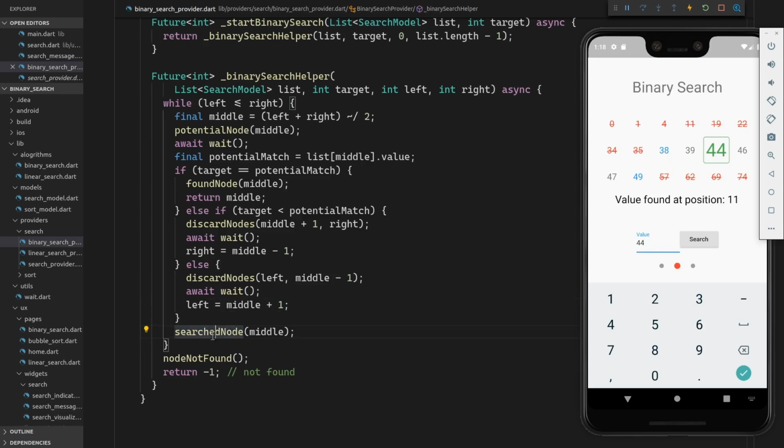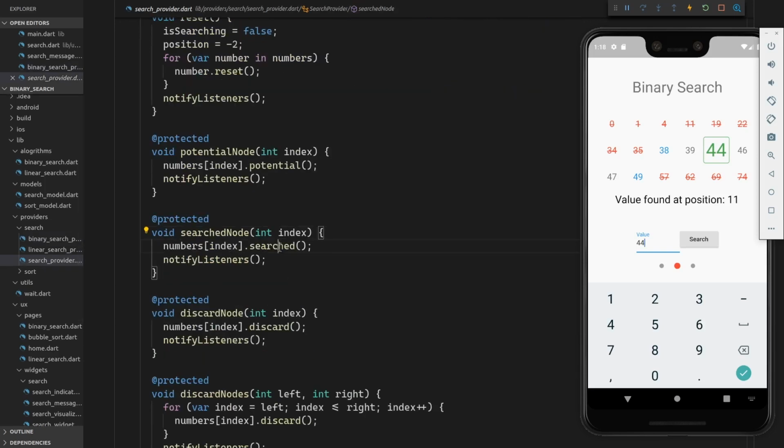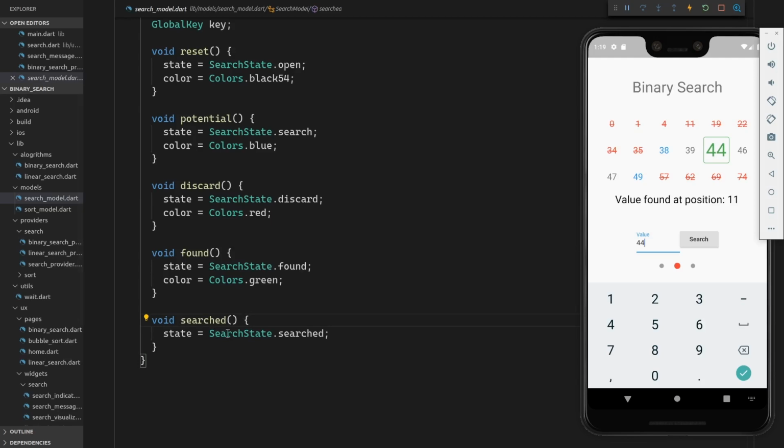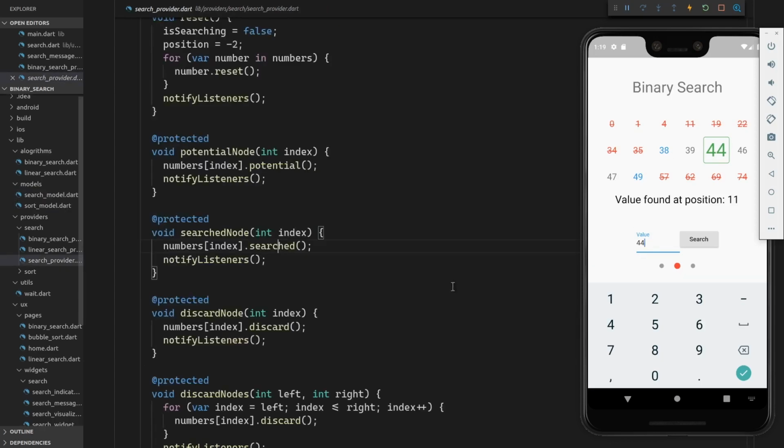And then last we call search node, and that just sets the node to a value of searched, or it sets the state to be searched. And all that does is make the size go back to its initial value, and it keeps the color blue, meaning that we did look at it, it's not discarded as we looked at it, but it's definitely not the value that we were looking for.